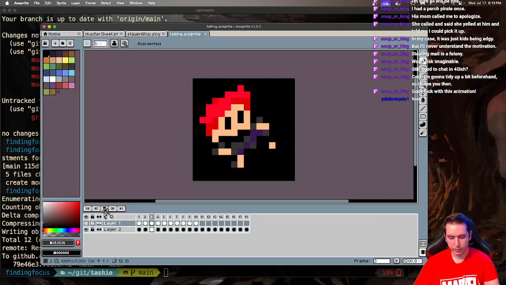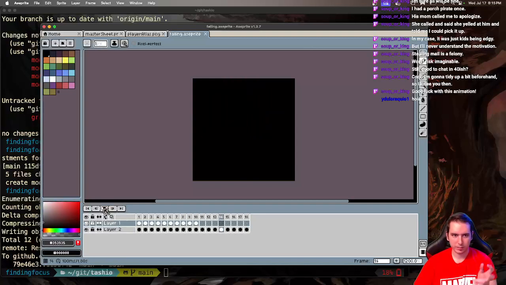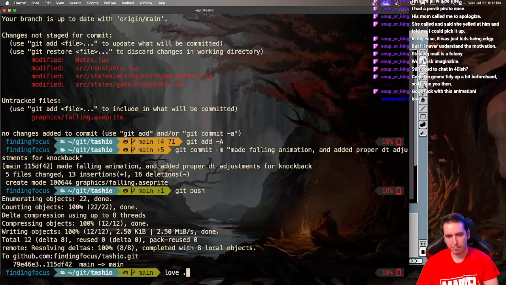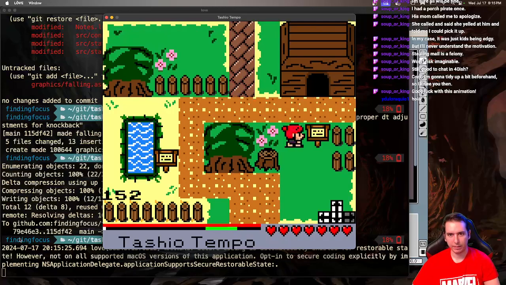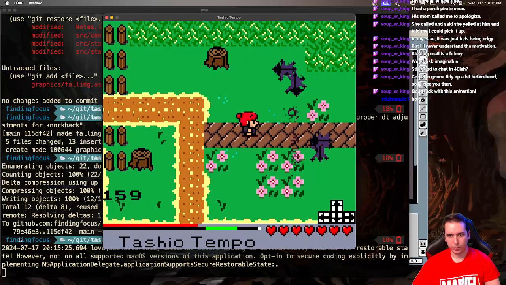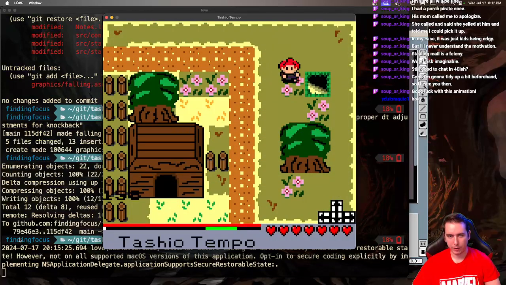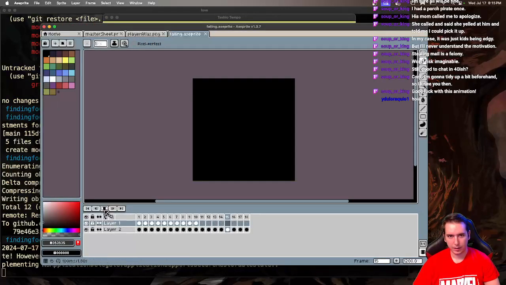Hola, how's it going? You caught me right at the end here. So we just made a little animation for our character falling into a pit. We are not going to be implementing it into our game today, but I'm making a little top-down Zelda-like game, and now we do have pits that we can fall into. I don't have any on this current map, but we are going to make it so that if you fall into the pit, this animation will play, and then you'll lose some life.